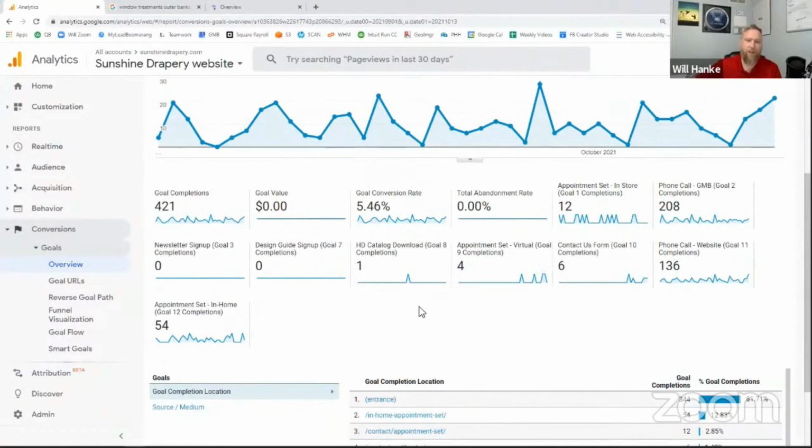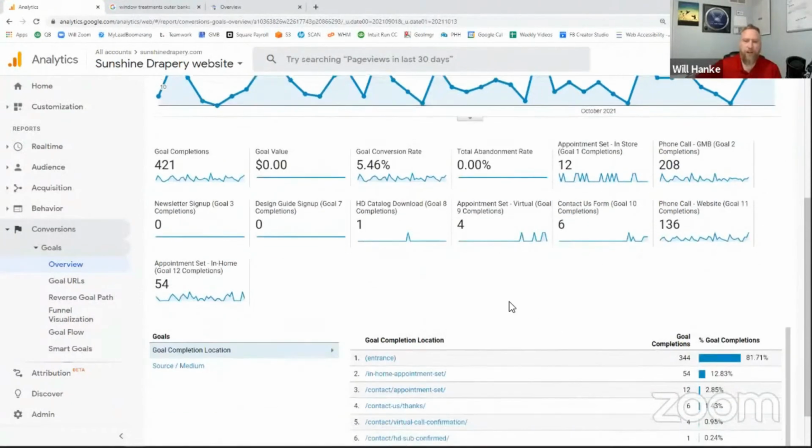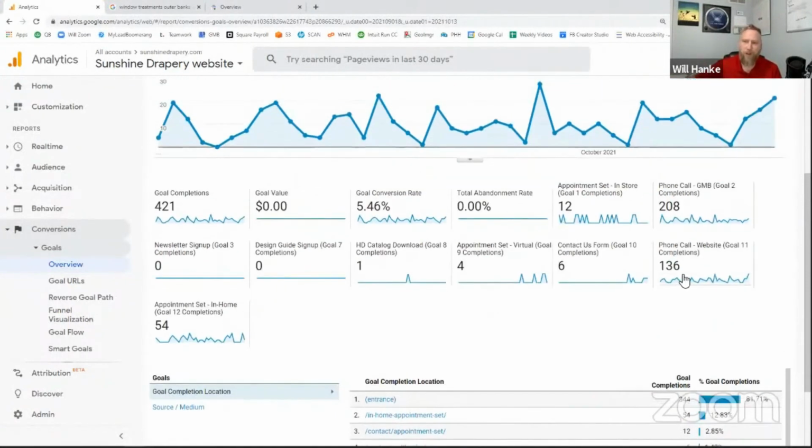Now we can start to compare. Okay, so this year in this time frame, we got 208 phone calls from Google My Business. How many did we get a year ago in that same time frame, right? So you can start to kind of compare those and see what's working well, what's not working well. Well, a year ago, we weren't really doing anything with Google My Business, so it makes sense that these numbers are way up, that kind of stuff. So this is under Goals Overview.